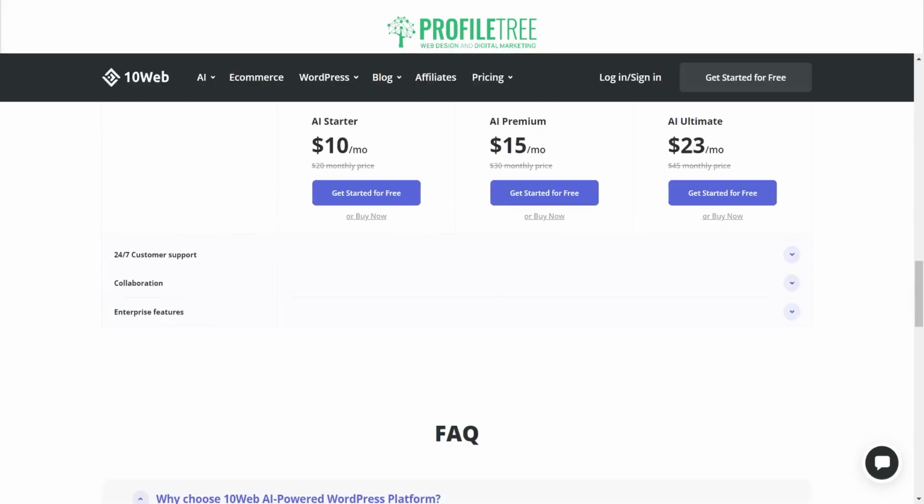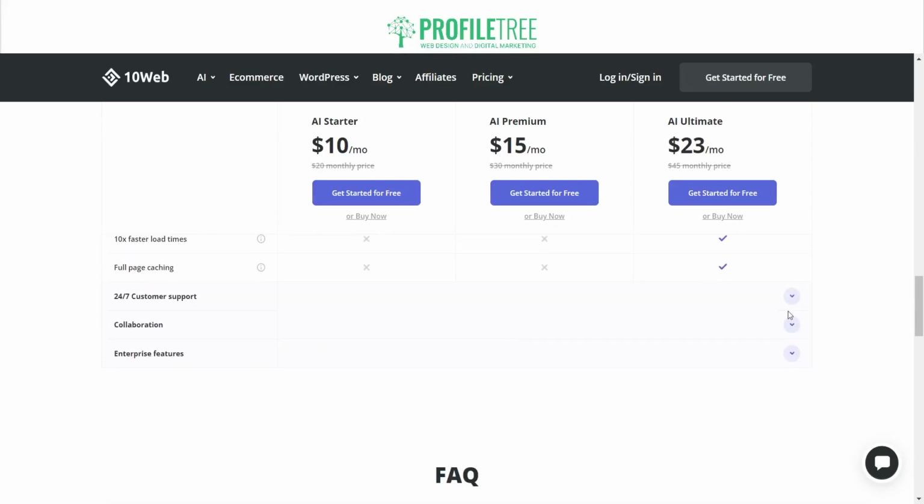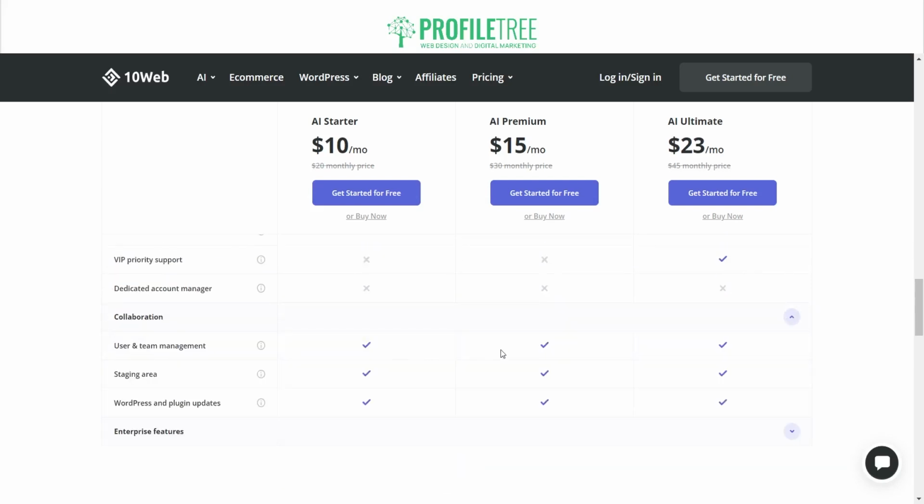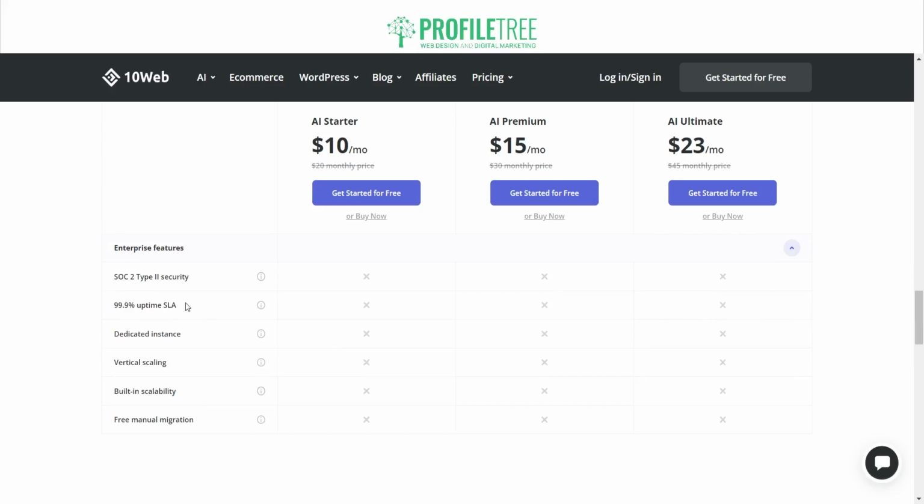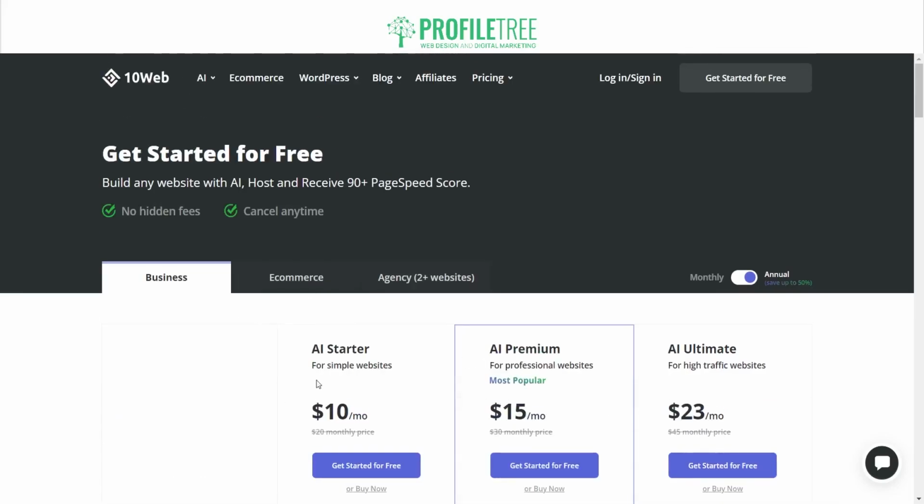And then if we take a look at the rest of the features, like the website speed optimization, let's see, customer support. Customer support is more or less the same. You can see that they're both ticked for email assistance and real-time chat box assistance. Collaborative work is all clear, so user and team management, staging area, and WordPress and plugin updates. But you can see for the enterprise features, it doesn't have any, it's all X pretty much. So that's the SOC 2 types security. But you only really need that, of course, if you are at enterprise level.